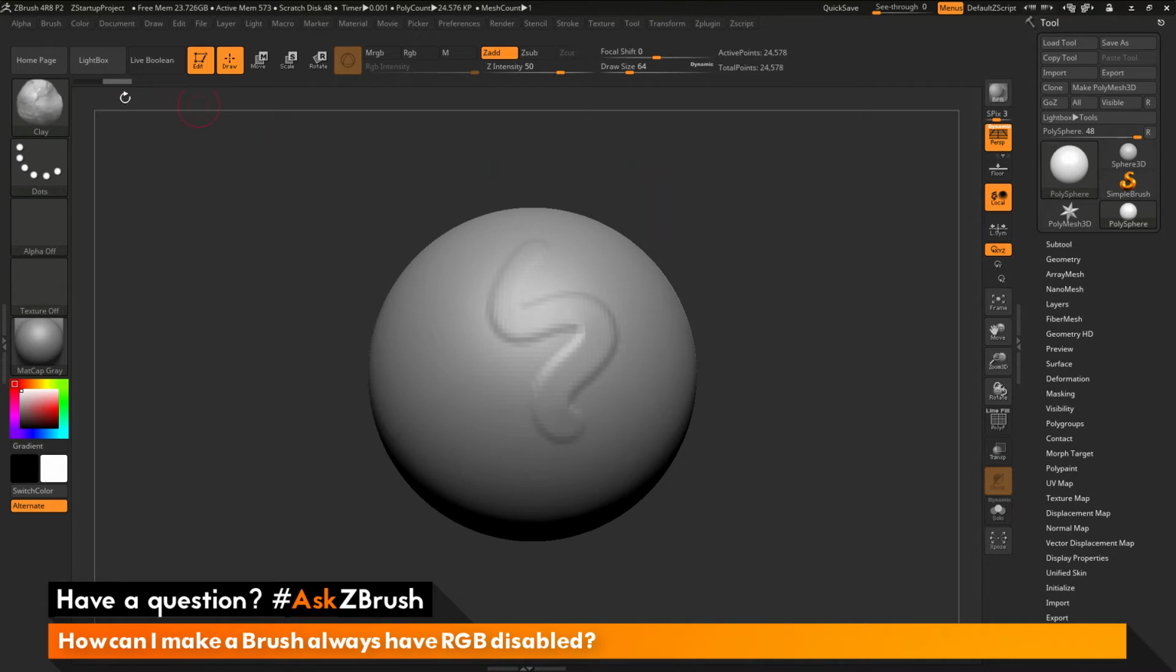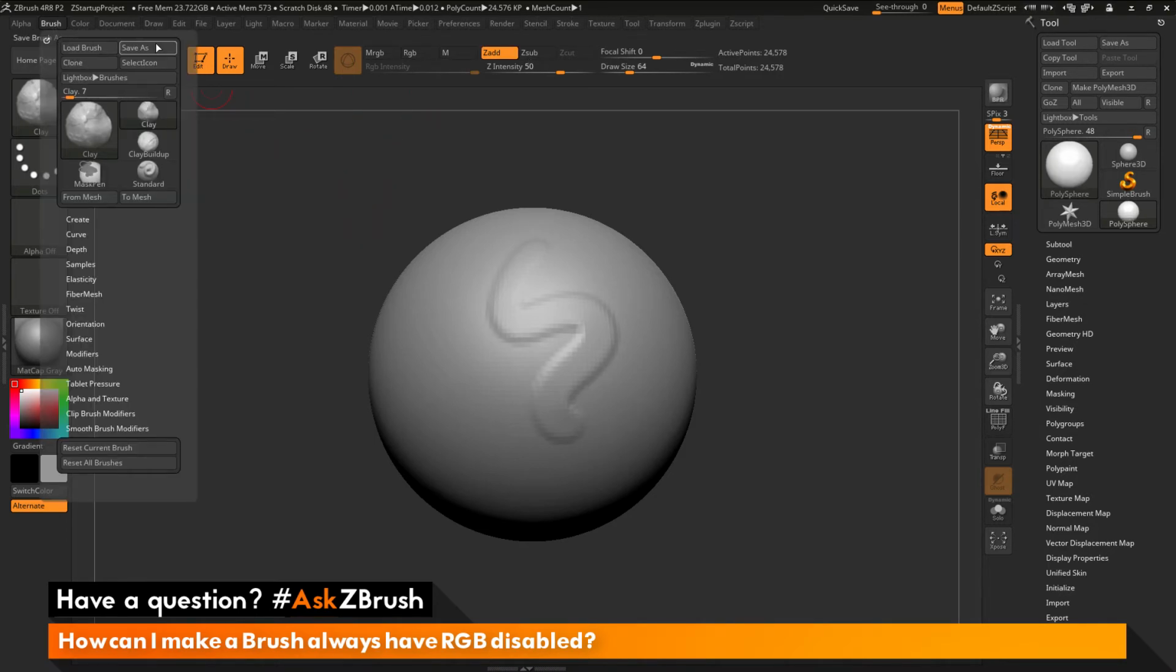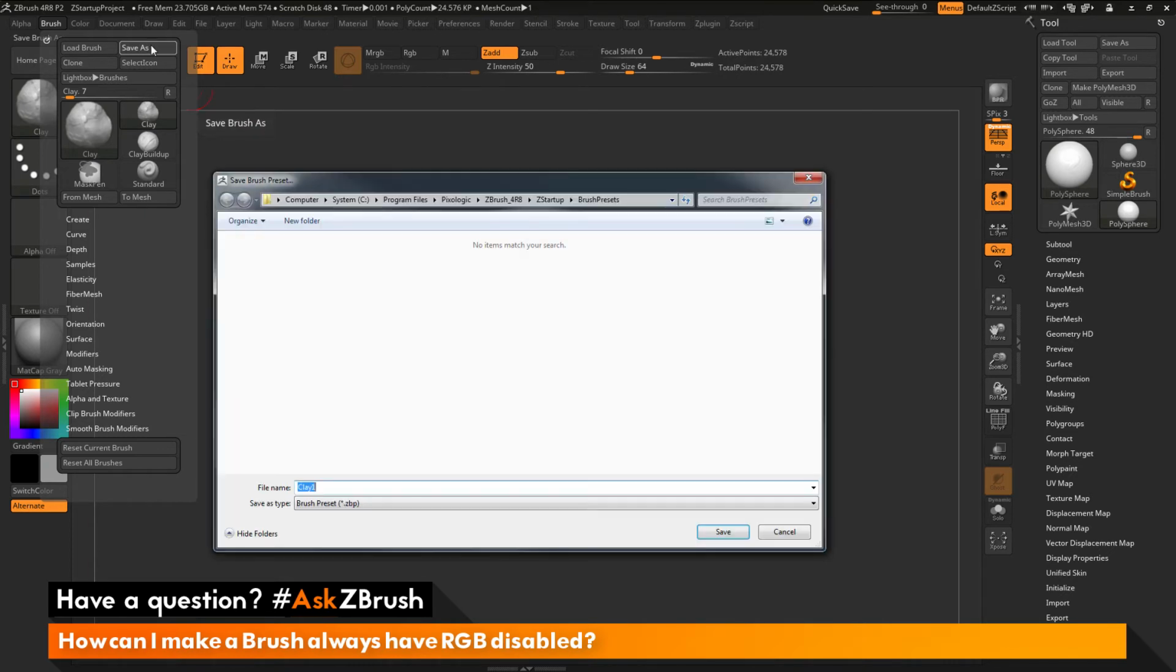To do this, we just need to make sure we have the brush that we want to modify selected. We need to make sure our options are set correctly up here. And then we need to go to the brush palette and click the Save As button. When you click Save As, this is going to take you to the ZBrush ZStartup Brush Presets folder, and in here, you can store custom brushes.